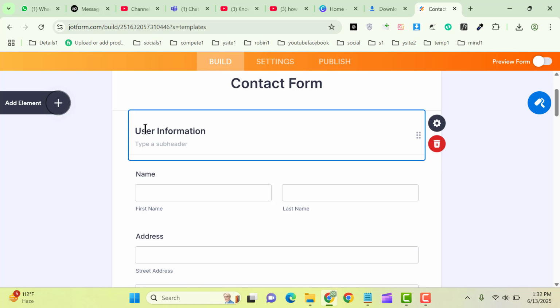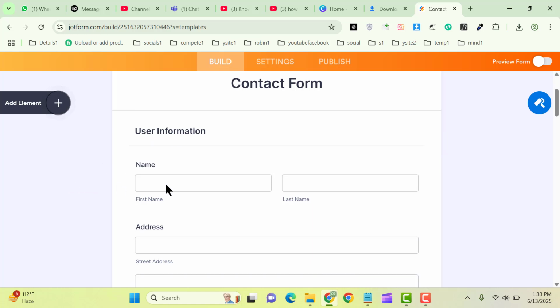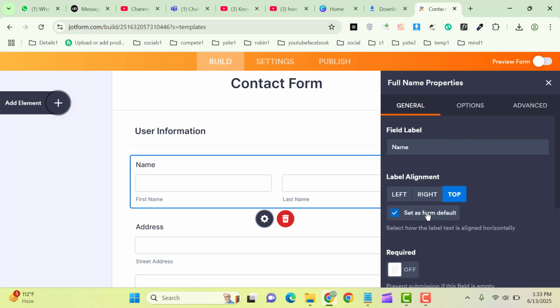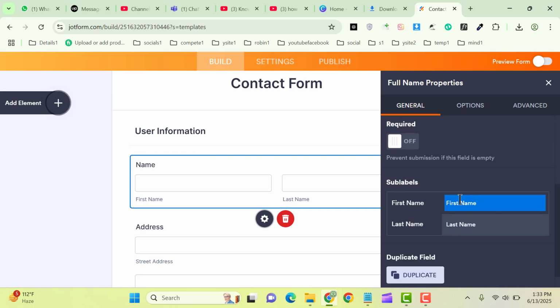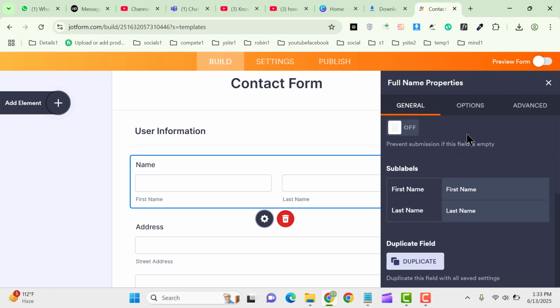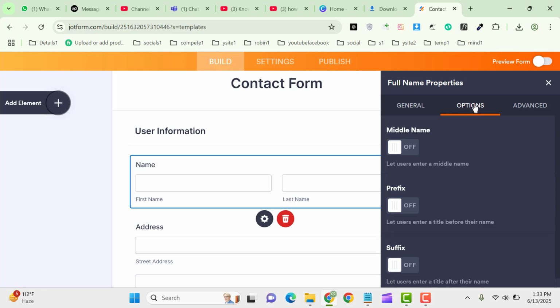For example, let me add here user information, then the name field. You can go to settings, then you can select an alignment. You can add and change the field label. Scroll down, so these are the sub labels, first name and last name. Then you can go into options. You can also enable middle name. Here you can see this one.